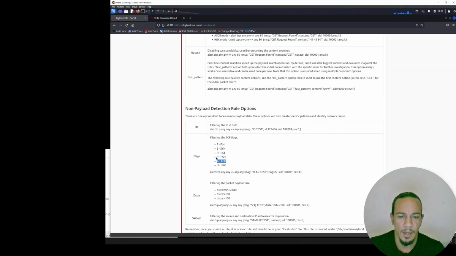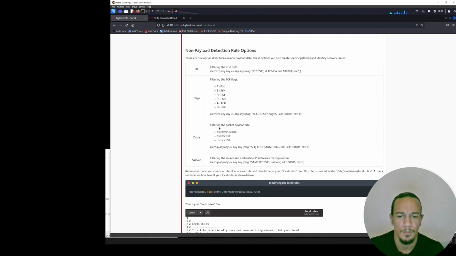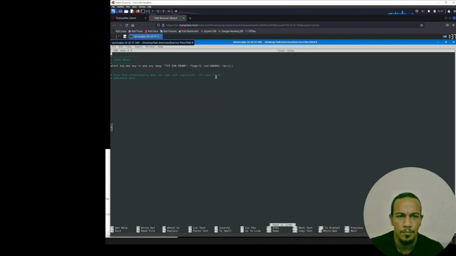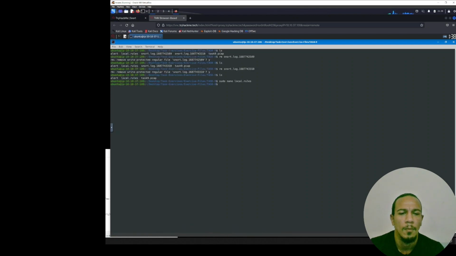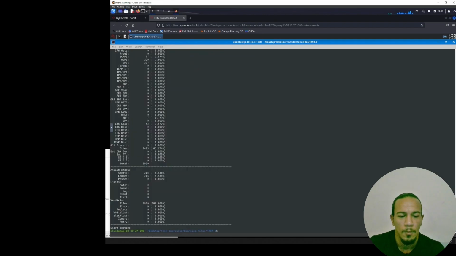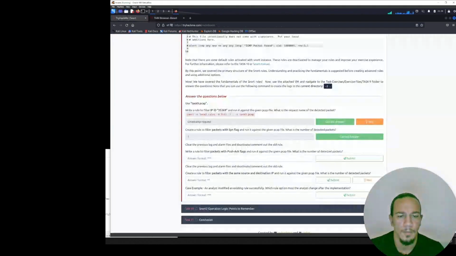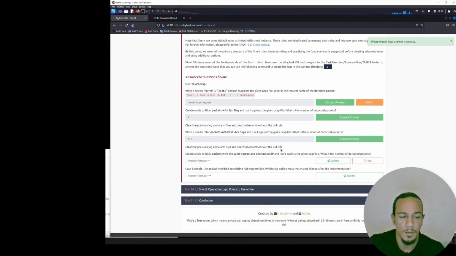And we're going to be using the ACK flag here, non-payload detection rule option. Initialize and run it against task 9. And we get 216 detected packets. Let's go to the next question here.